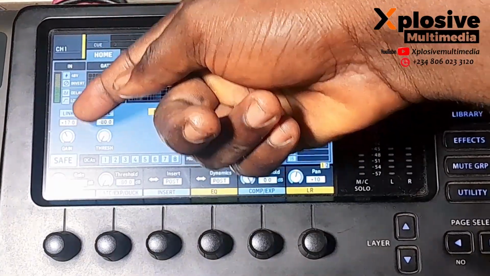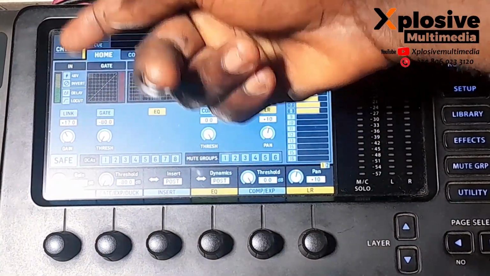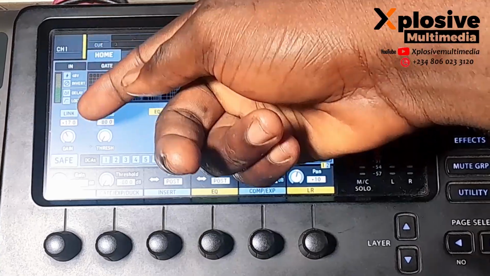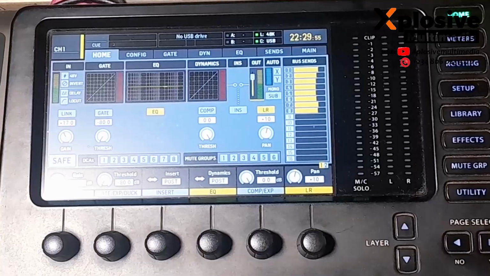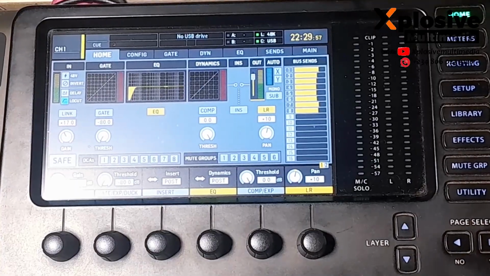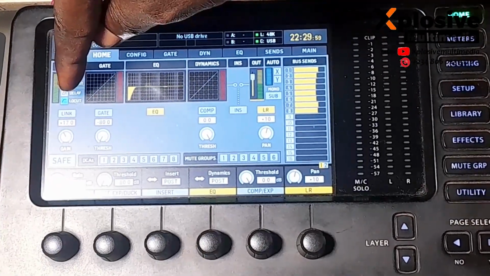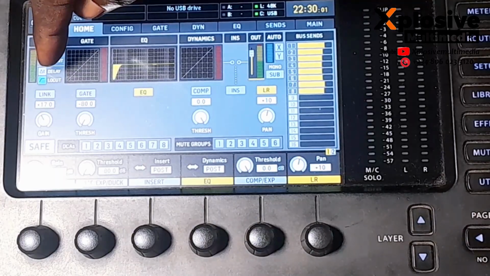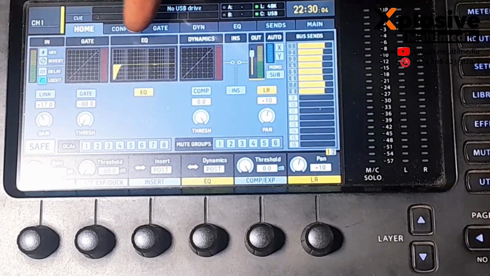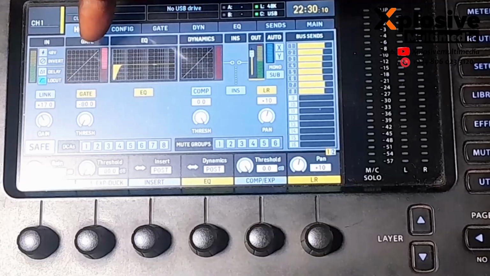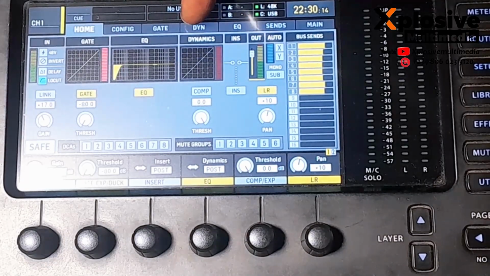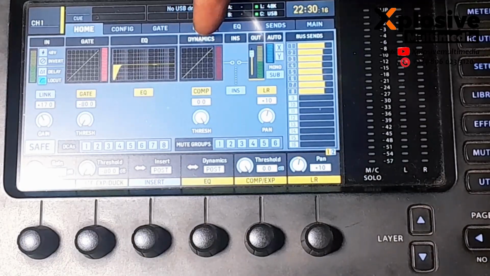Maybe I have any of these: phantom, invert, delay, low cut on it. Take for instance, let's activate the low cut, and you can see almost immediately that I have low cut on it. This is the EQ, this is the gate. Okay, let's go to the gates. Once I activate the gate, it will show me that I have the gates. Then the dynamics, the same thing.